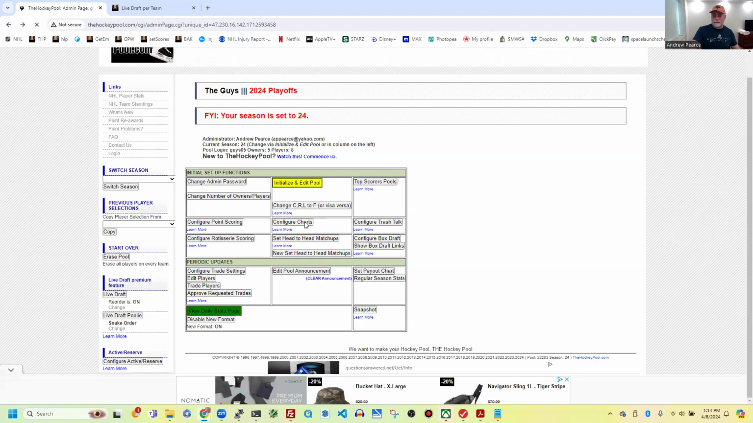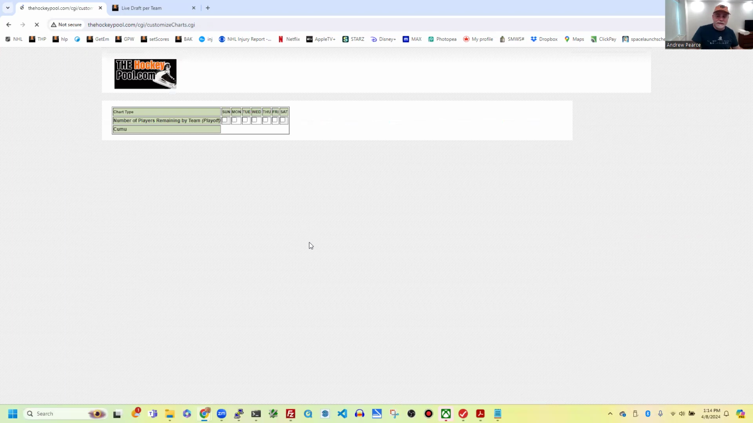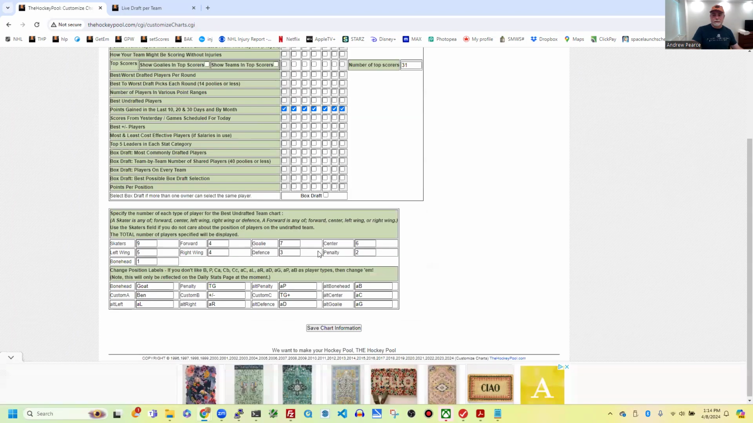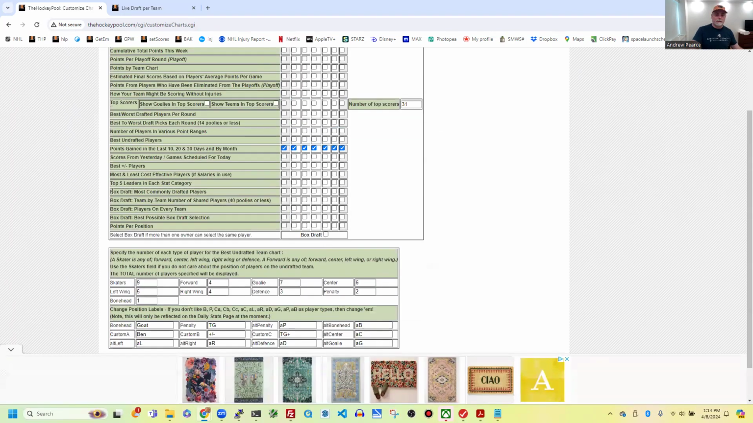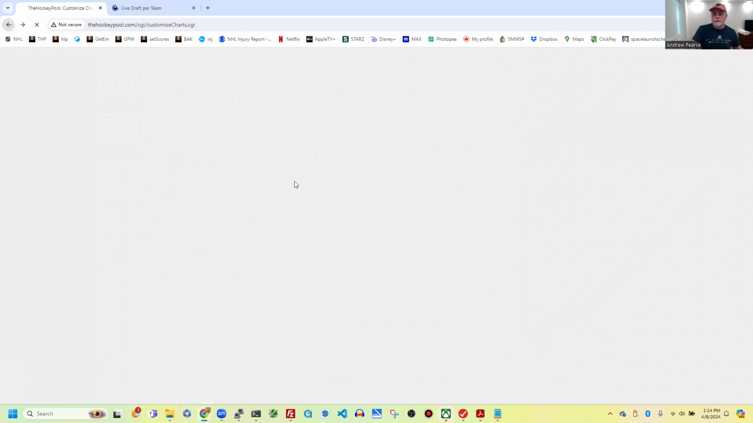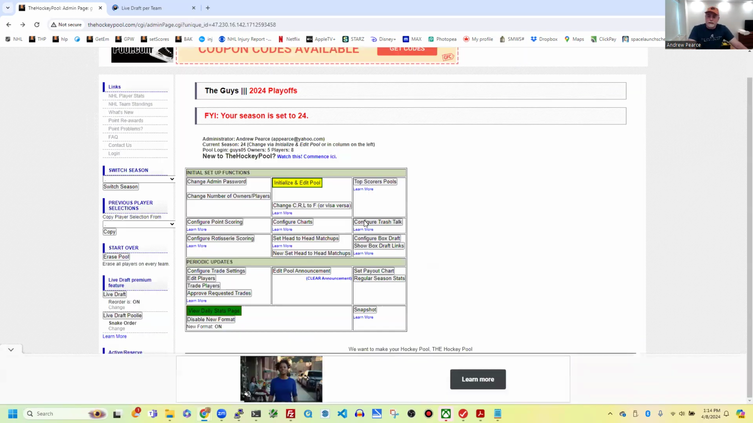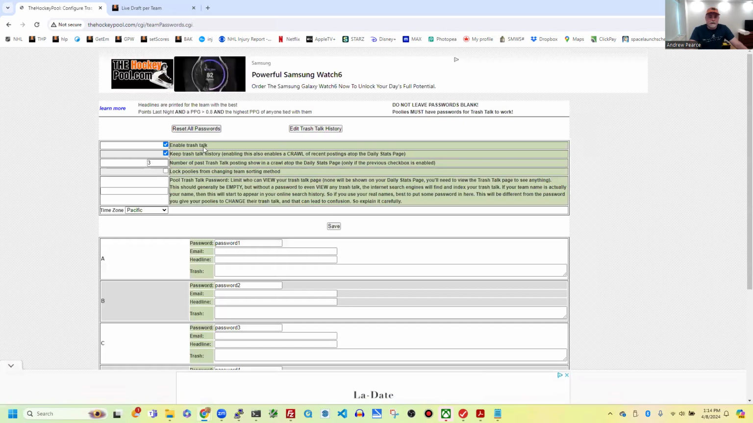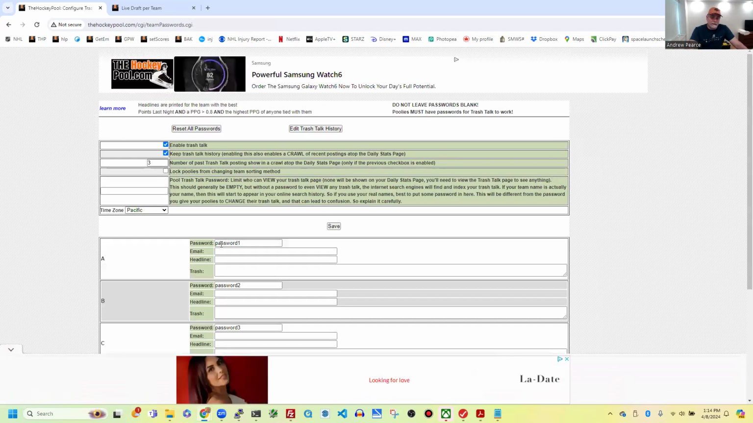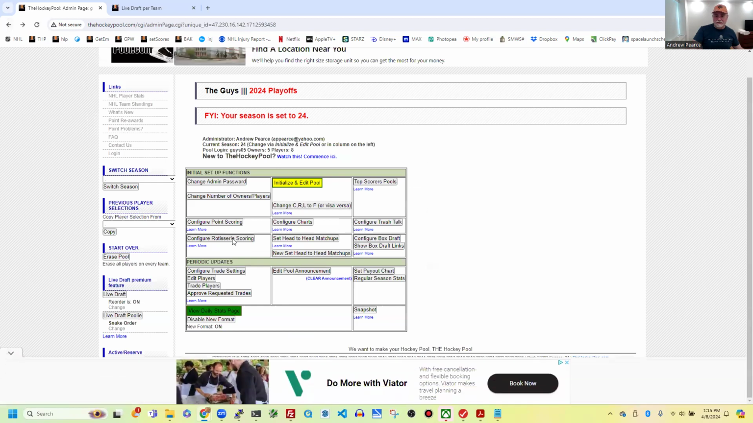Since that's point scoring, charts: you can select what charts appear on which days based on what you want. Box draft opens up a bunch of most commonly drafted player charts and number of shared players, all sorts of fun charts in there, great to explore. Trash talk: you want your poolies to be able to trash talk each other. You can set up passwords for them here and send them to each one. All sorts of things to control, read up on it, play around with things, press buttons.